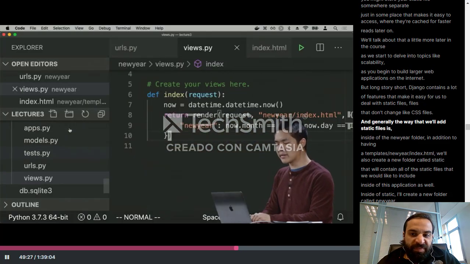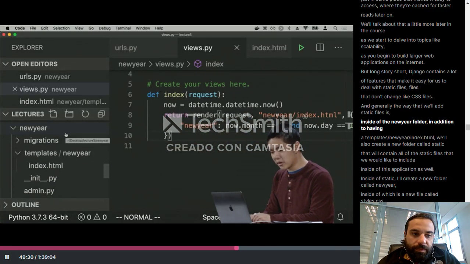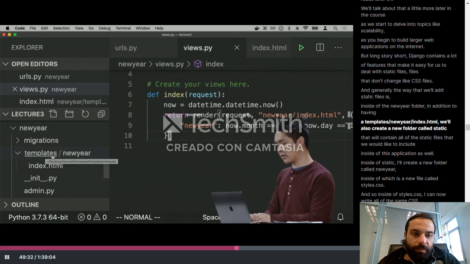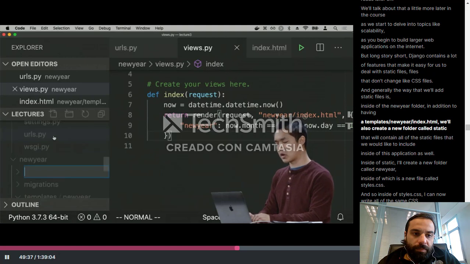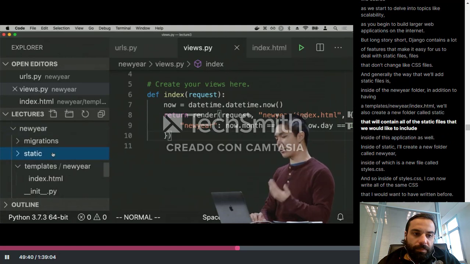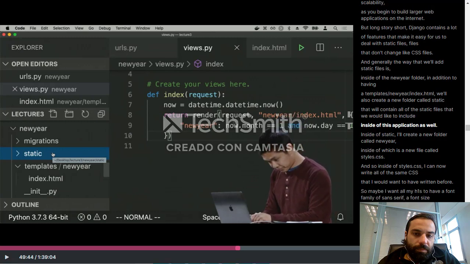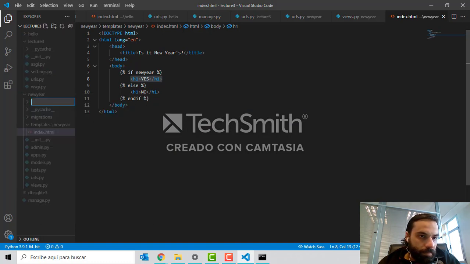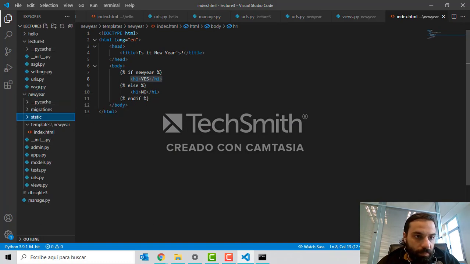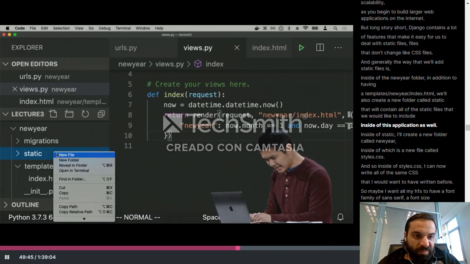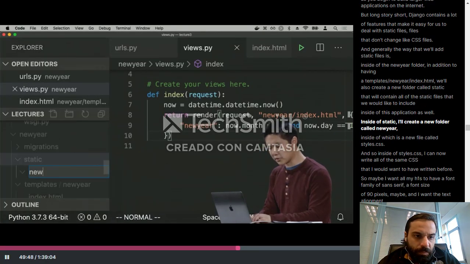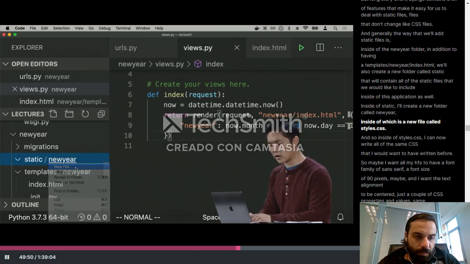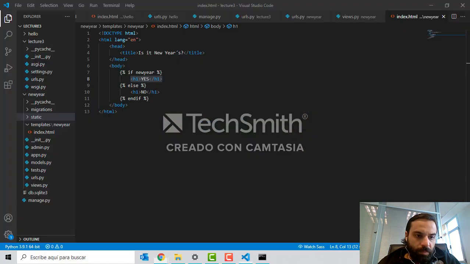And generally the way that we'll add static files is inside of the New Year folder. In addition to having a templates/newyear/index.html, we'll also create a new folder called static that will contain all of the static files that we would like to include inside of this application as well. Inside of static, I'll create a new folder called New Year, inside of which is a new file called styles.css.